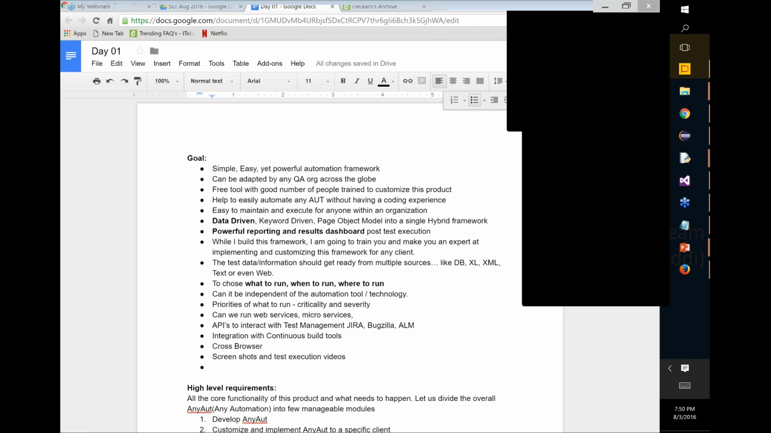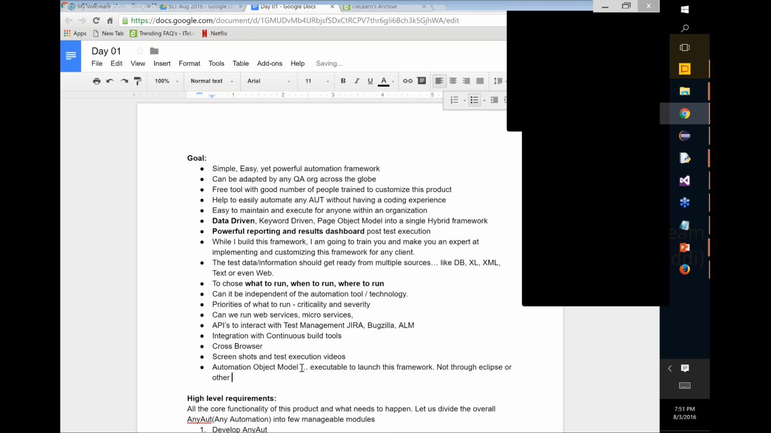Can we use driver script in Selenium? That is the automation object model, which is used in UFT. Yeah, absolutely, like the concepts of automation object model. Simple things, team: at the end of the day, you want an executable to launch this framework, not through Eclipse or other IDEs. You don't want to always say, hey, to run this code, open up Eclipse, open the project and then run it. Maybe you want to create an executable or a package that people can install and start using.